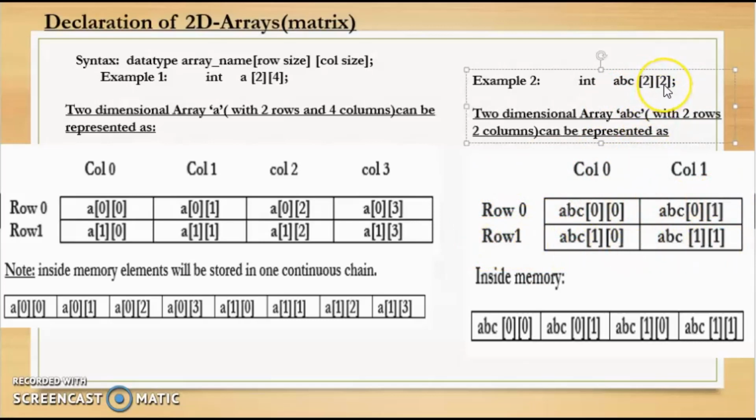And the maximum number of columns was 2. So we will have 2 columns. Since columns start from 0, this will be the 0th column and this will be the first column. So this will be ABC of 0, 0. This will be ABC of 0, 1. This will be 1, 0 and this will be 1, 1. So inside memory, it will be stored in a continuous form.